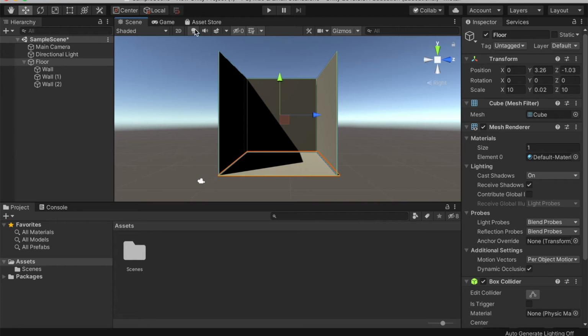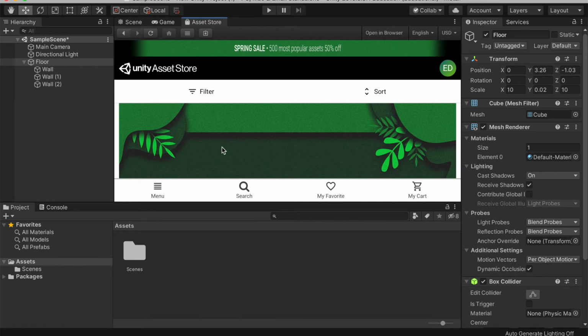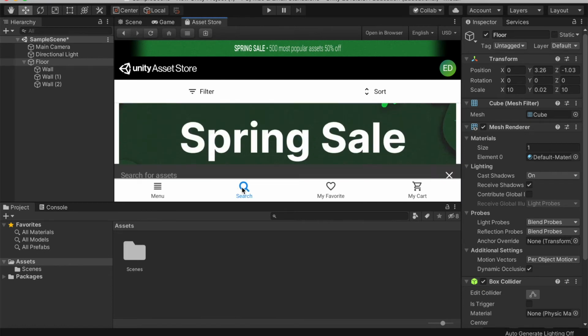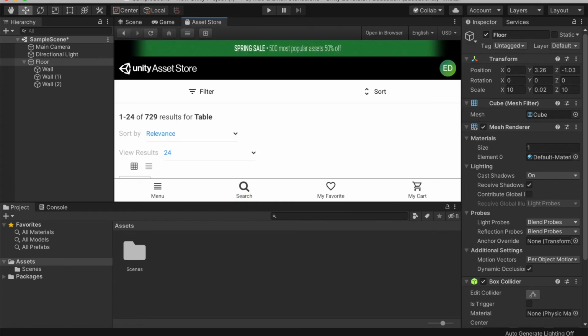And we can find furniture models in the asset store. So you can access the Unity asset store through your browser or straight through Unity. And I'll just click this tab and it will take me to the asset store. And I'm thinking maybe I want a table for my room, so I'm just going to search table. That's under search there. Hit enter.